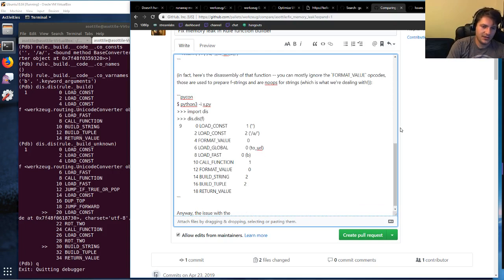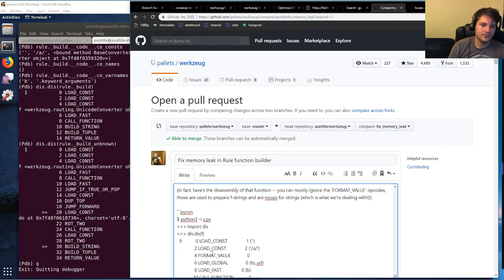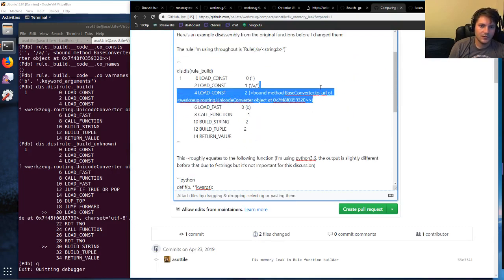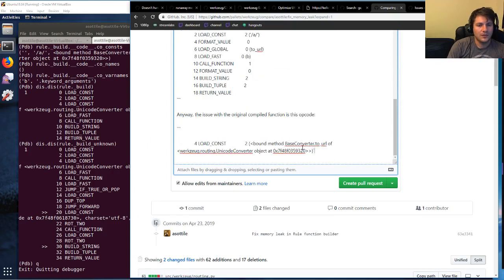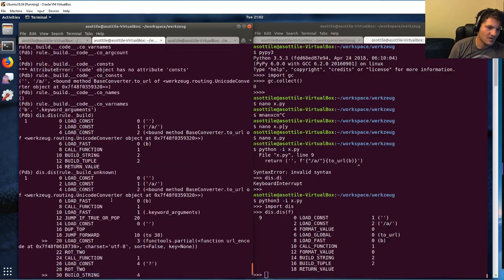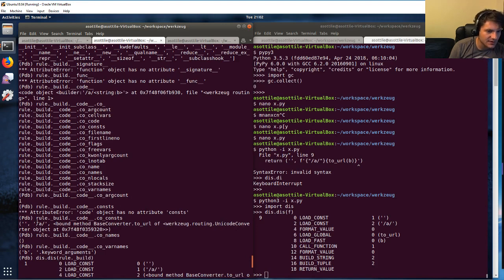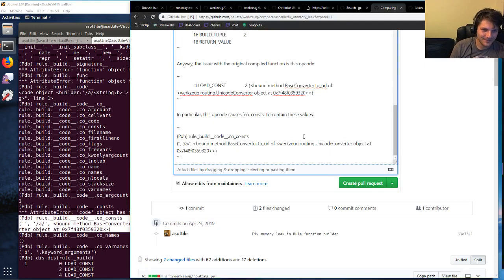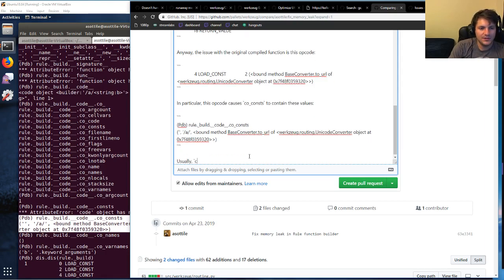Anyway, the issue with the original compiled function is this opcode. In particular, this opcode causes co_consts to contain these values. Did I ever show that? I did. Perfect. Lucky me, because I didn't want to revert that and have to go back. Particularly, this opcode causes co_consts to contain these values. Usually, co_consts should only contain constants.